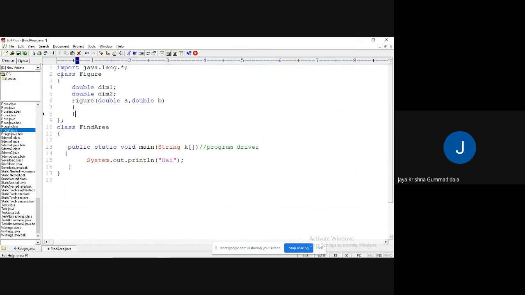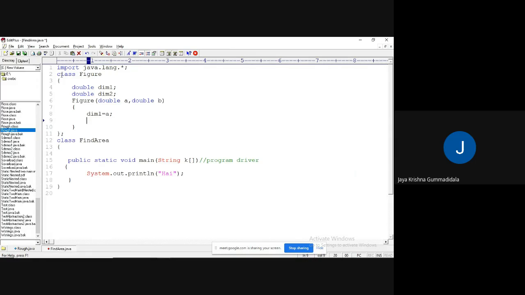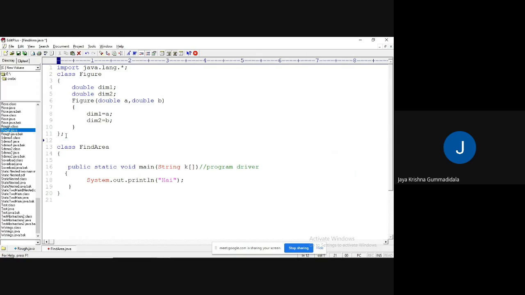I can create constructors, and this constructor is meant for assigning the values which are given by the user: dimension 1 equal to a, dimension 2 equal to b. Here I do not need to use the this keyword because the formal parameter names and the actual variable names are different. Okay, fine.